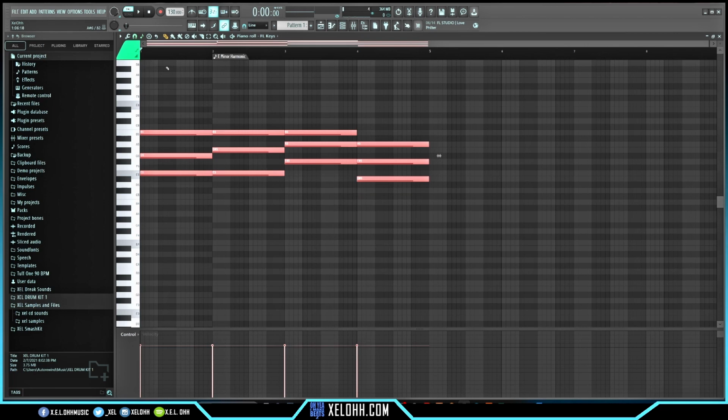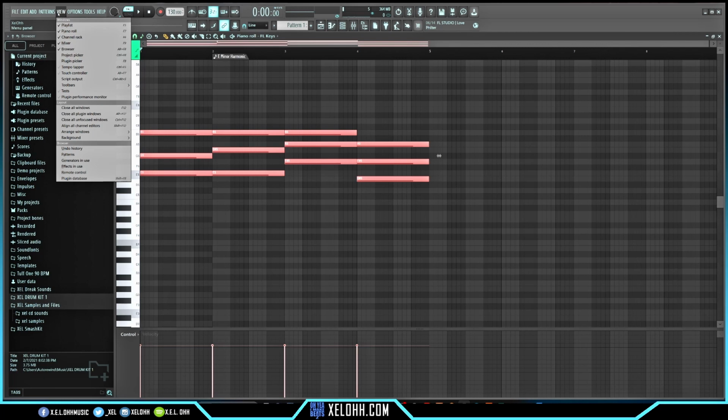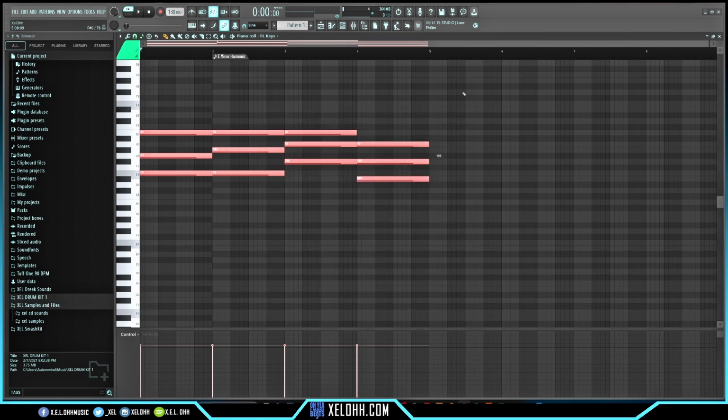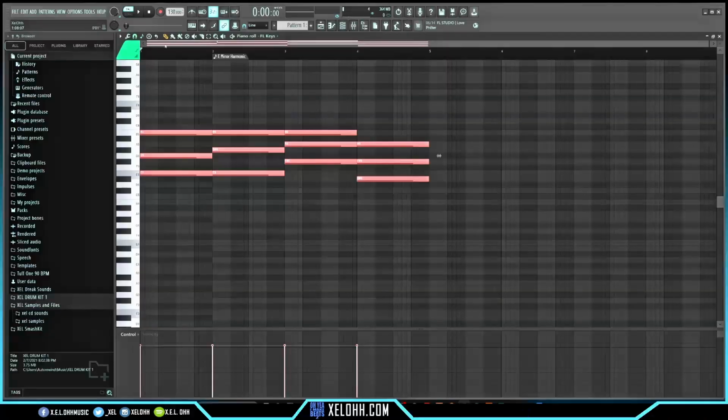And if you want to add your own script, I believe you go up to View and you go to Script Output. So you can do your own script and add a script inside of FL Studio. I'm not a script writer, so I wouldn't really be using that, but it is something that is there and available now inside of FL Studio. So FL is on a roll right now, man. I can't even lie.